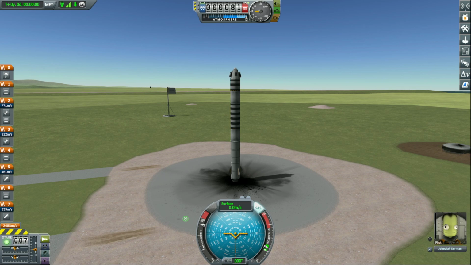Okay, so I want to throttle all the way up right now. For now, actually, it doesn't matter. Technically, it's not going to matter for the solid rocket boosters. Once you get to the liquid boosters, let's try like 70%. So I'll do it like that. Yeah, right about there. That should be fine.